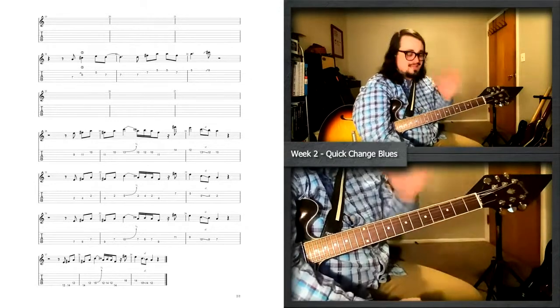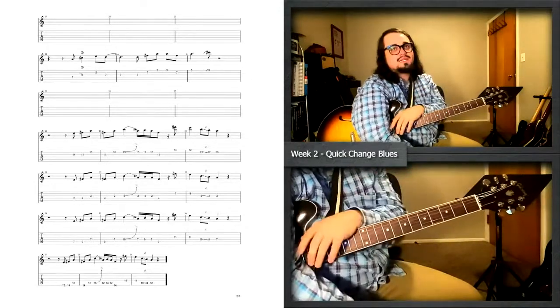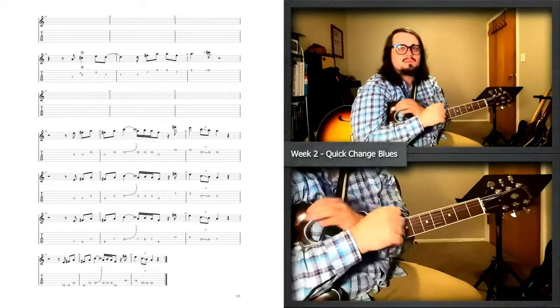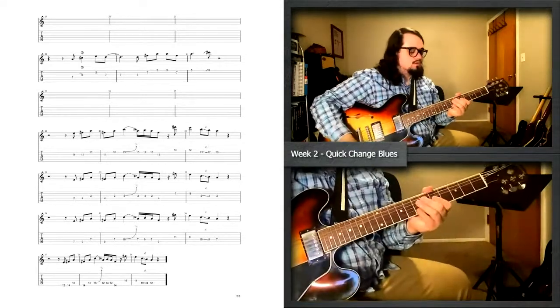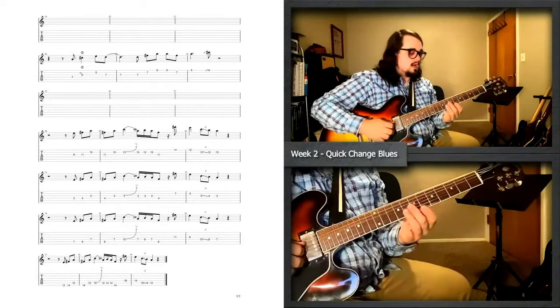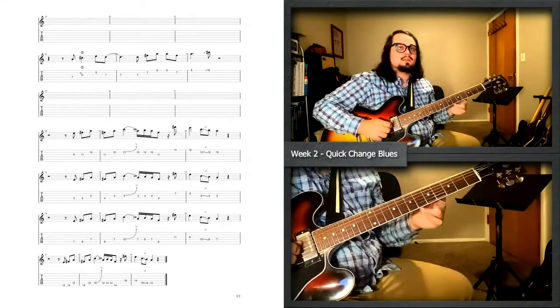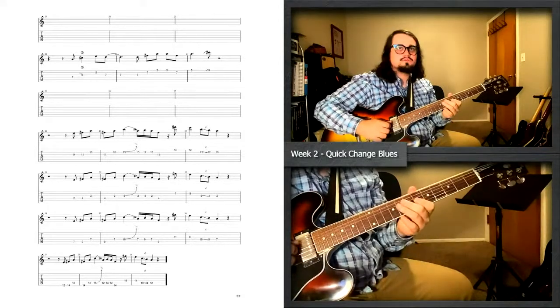Okay, cool. So, like I said, this first lick addresses the chord changes in the blues, and I'll explain what I mean by that. I'll play the whole lick, and then we'll get into it. 2, 3, 4, 1.